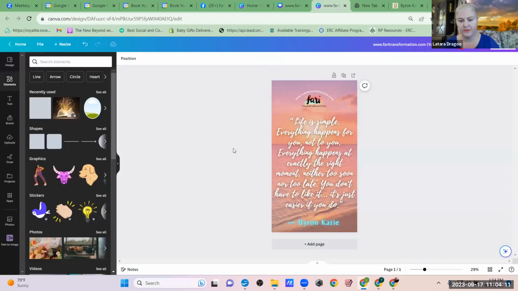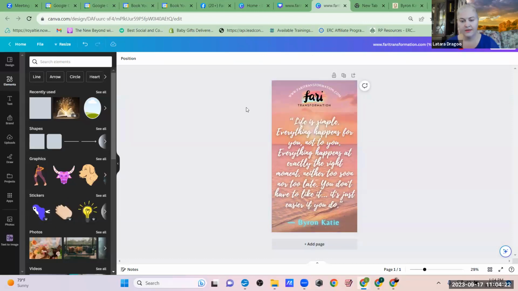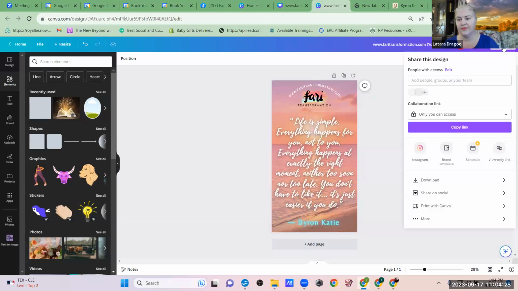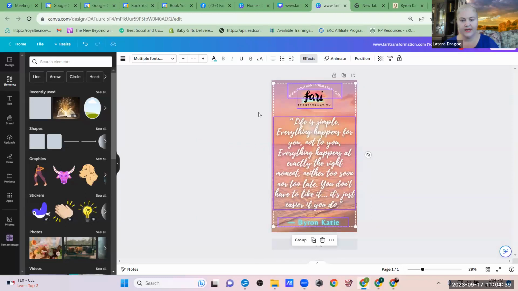So here is the fun part. Actually, I'm going to increase the size of the font just a little bit, and the logo, I should say. There we go. Okay, that looks pretty good. And now you can either download this as a JPEG, like I showed you before, right? Or you can select any and all of these elements and now go to animate.